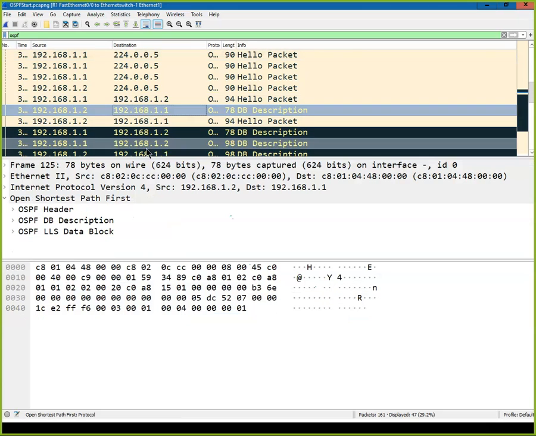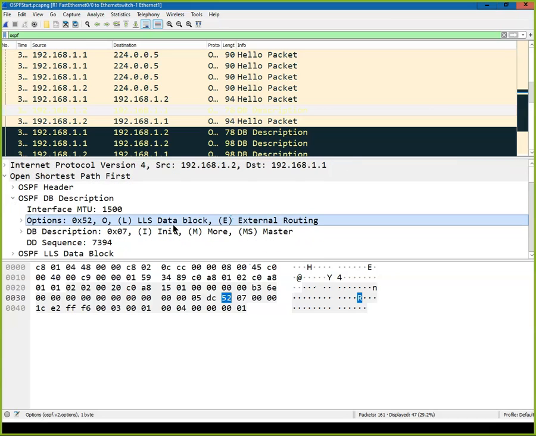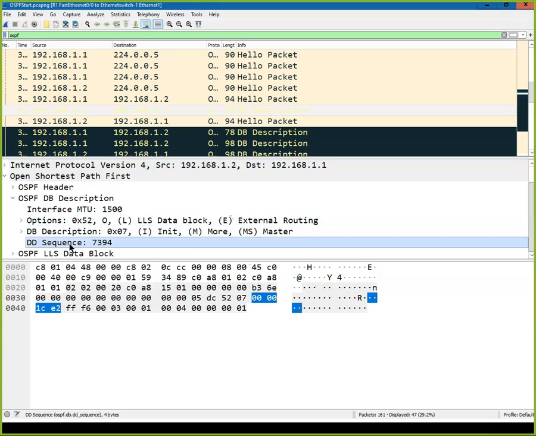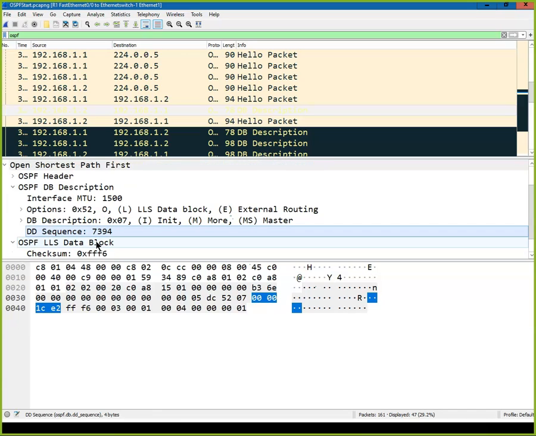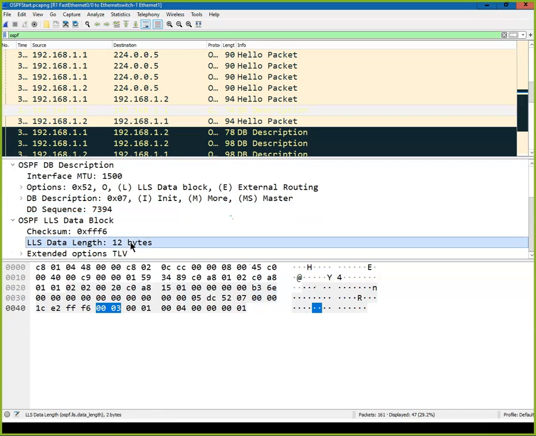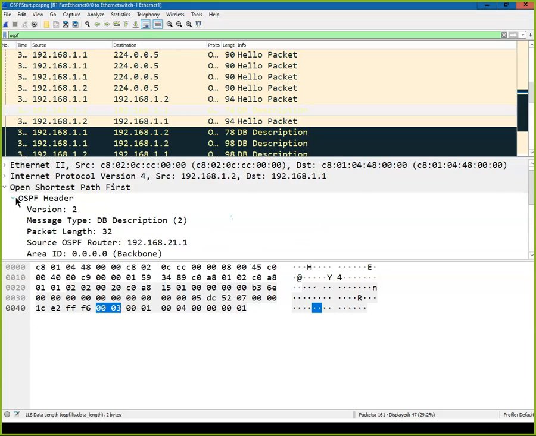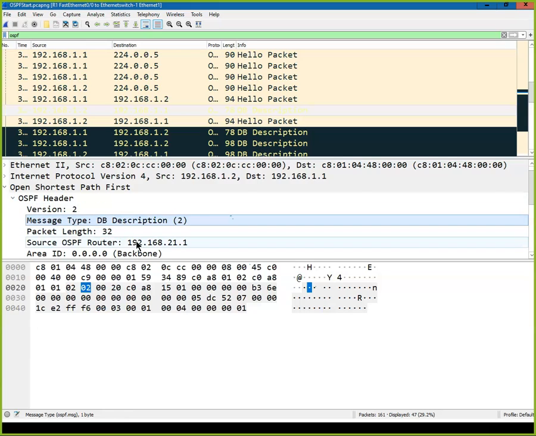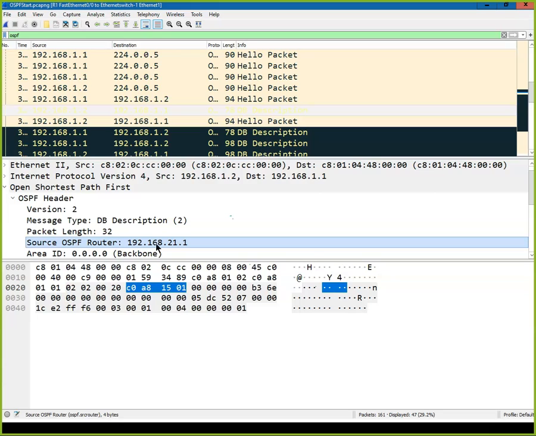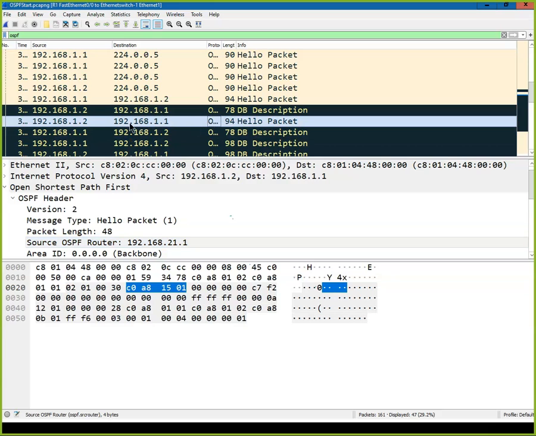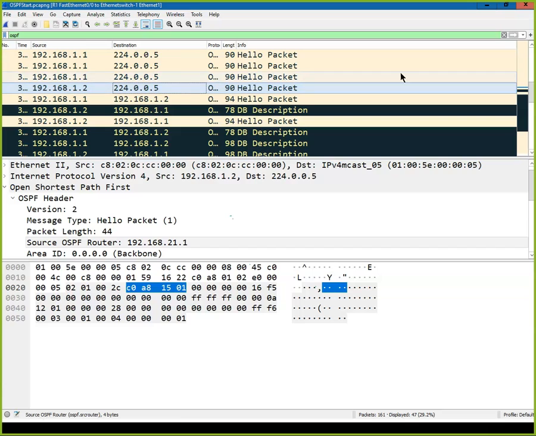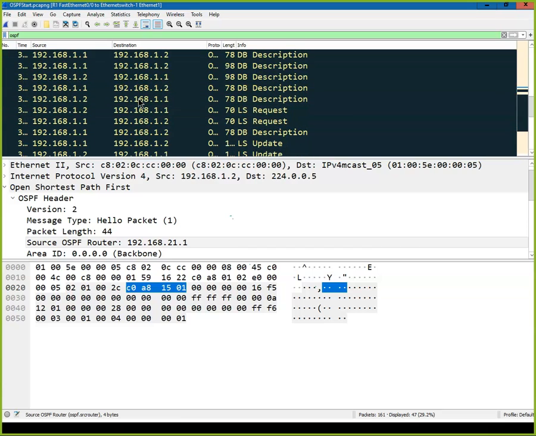We'll go on down in the database. One of the things that it's going to send is a database description. When we go in here, there's the LLS, the database description sequence number, the data block, 12 bytes, the information that goes in here. Again, these are things that it needs. The source comes from 192.168.21.1. These are updates for others that are going on.